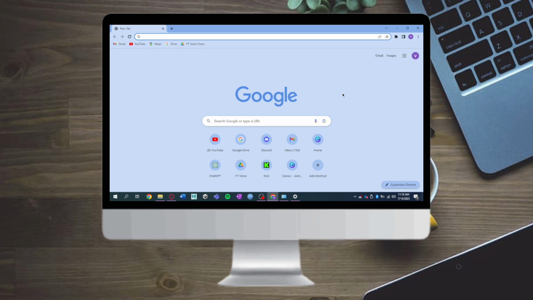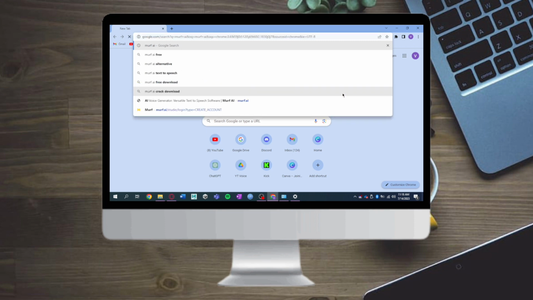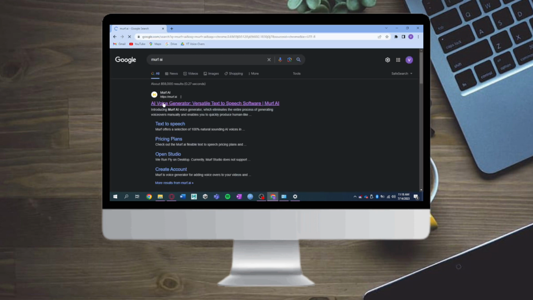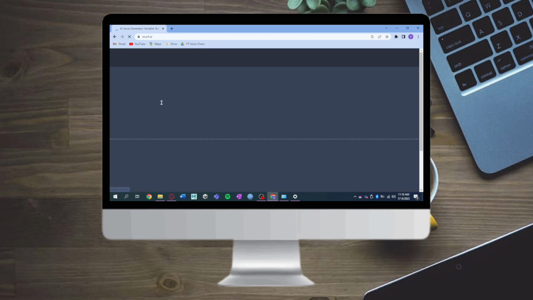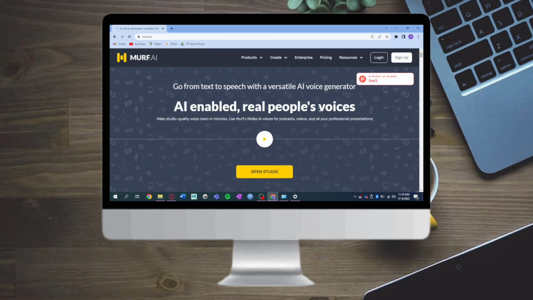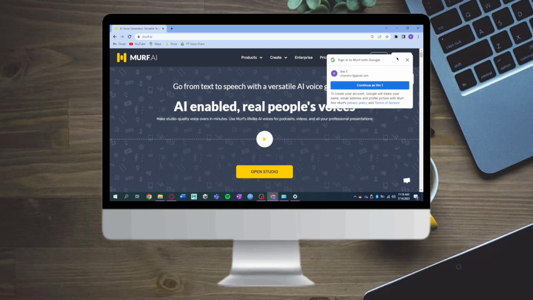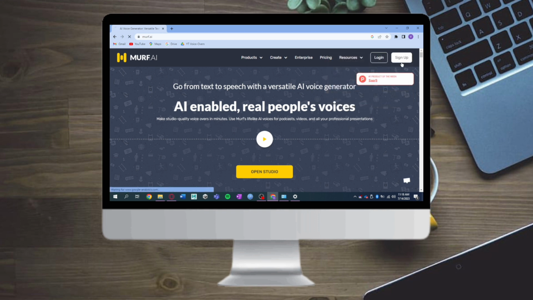Right here, let's search for Murf AI. This will bring us to this. This is the first link, so just click on that. As you can see right here, I haven't signed up or logged in yet, and since I don't have an account yet, I'll click on sign up right here.